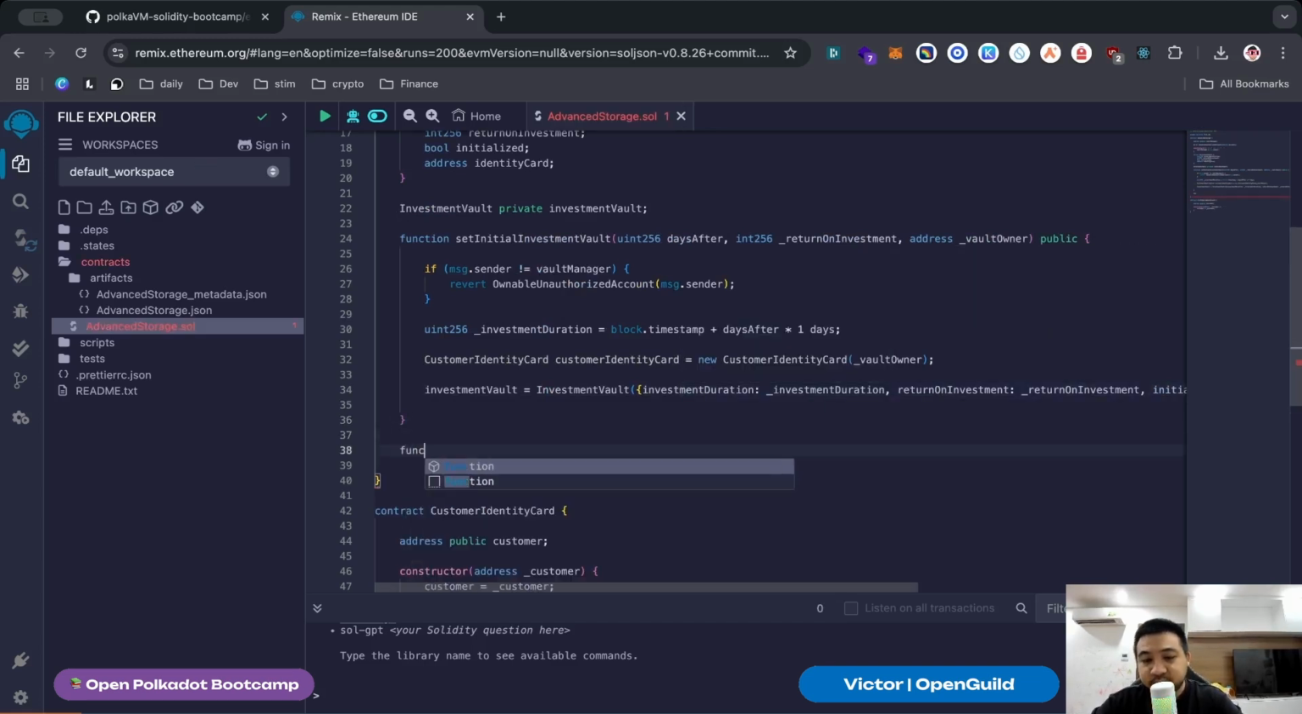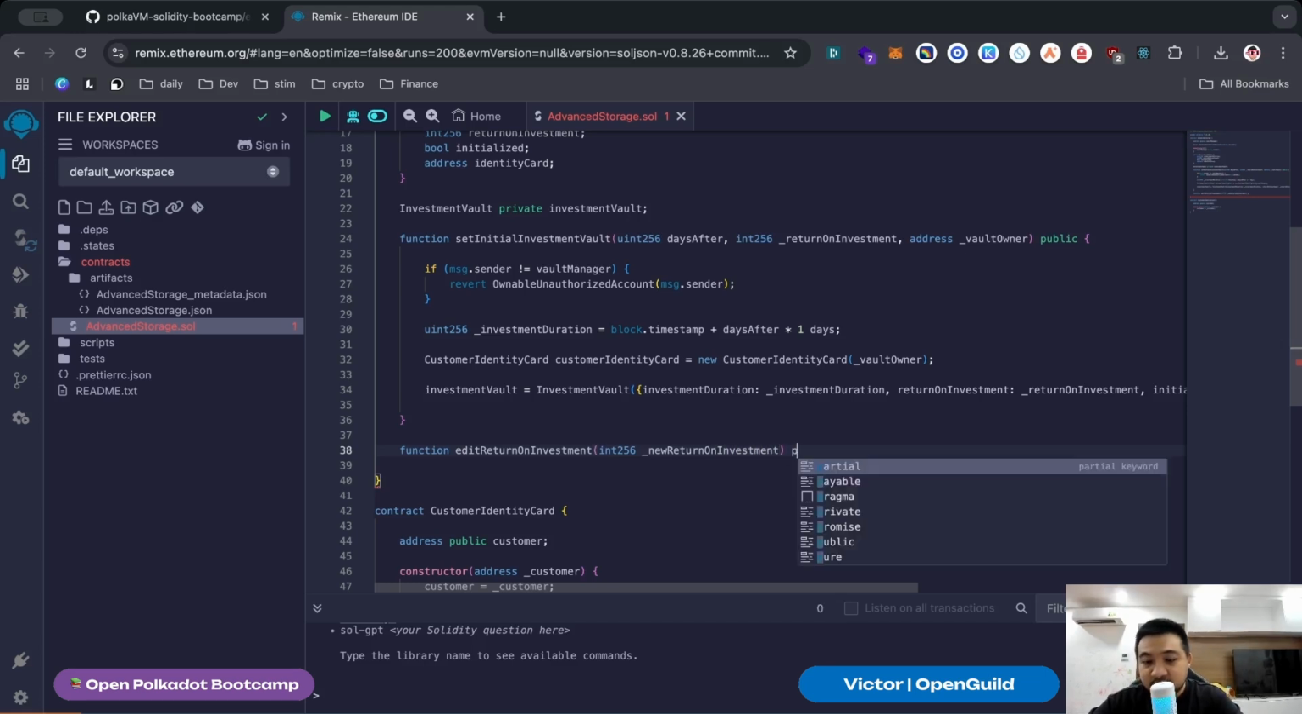So now let's have a function to edit return on investment, right? uint256, you're gonna obtain a new return on investment. You get some new number, public.